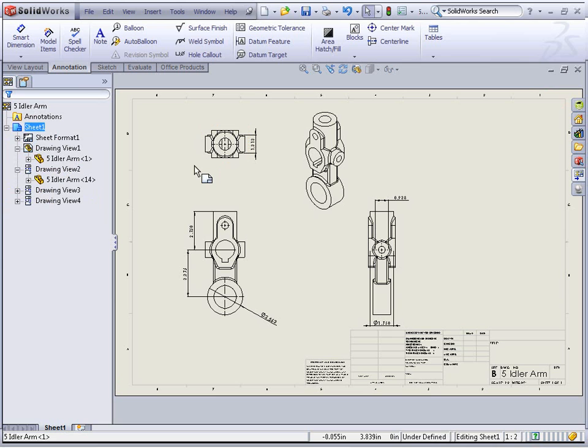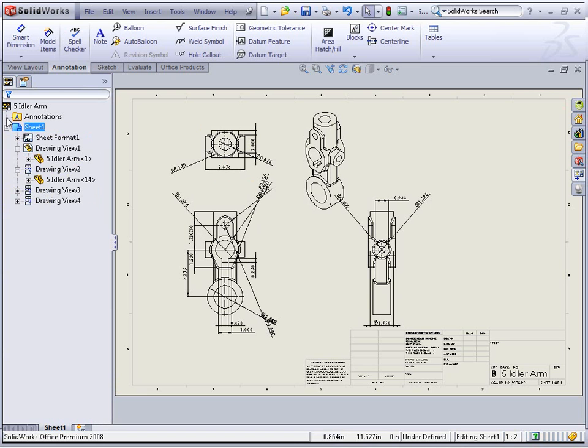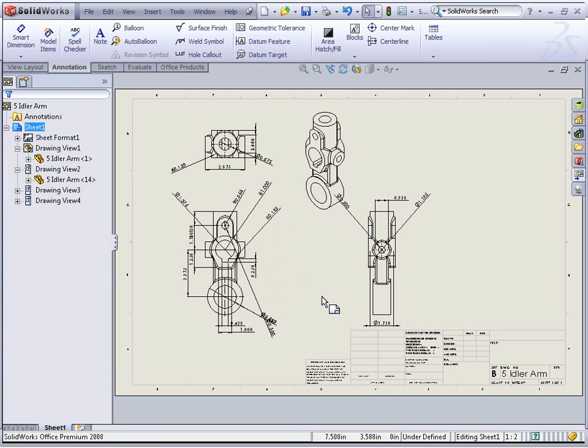When I hit OK, let me try that again. Model items, entire model, hit OK, there we go. I got more this time around. This one's not too bad, but if you have a fairly complex part, it can get bad.